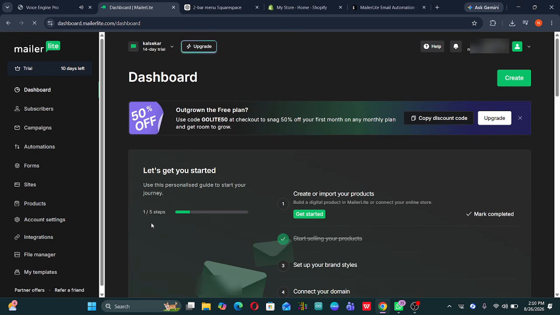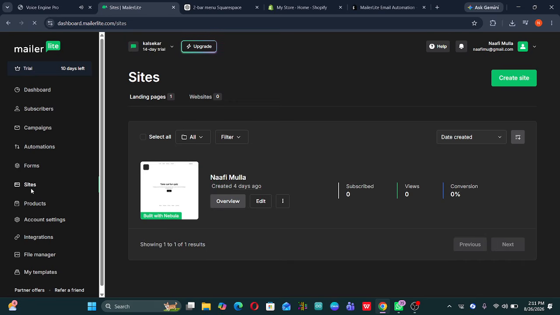First things first, make sure you've got your MailerLite account ready. Open MailerLite and log in using your credentials. Once you're in, you're going to want to navigate to the Lite Sites section. This is where all the magic will happen, as we'll either create a new landing page or modify an existing one. For today, let's go ahead and create a new landing page.